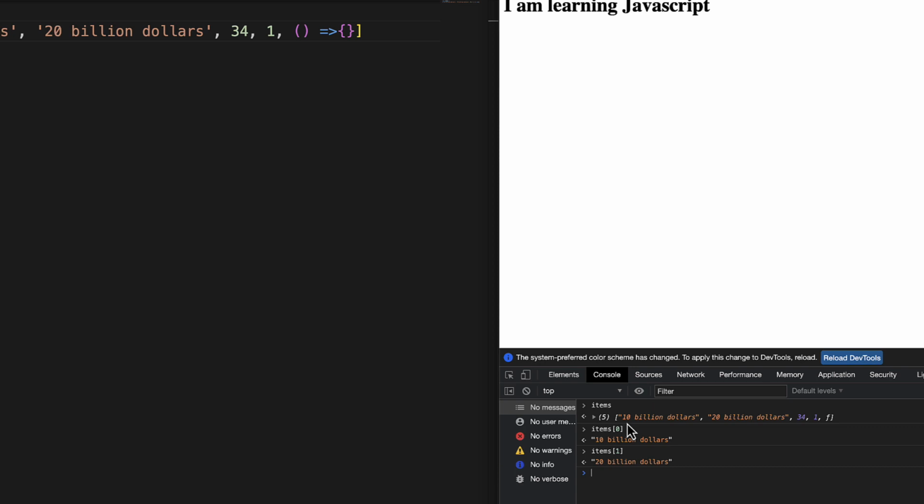And an array also has something called a length property, which is the number of items inside of the array. So currently there are about 5 items, the $10 billion, $20 billion, 34, 1, and a function. So we're going to get 5 printed out if we try to access the length of this array. So if I say items dot length, you see that we get 5 printed on the console.